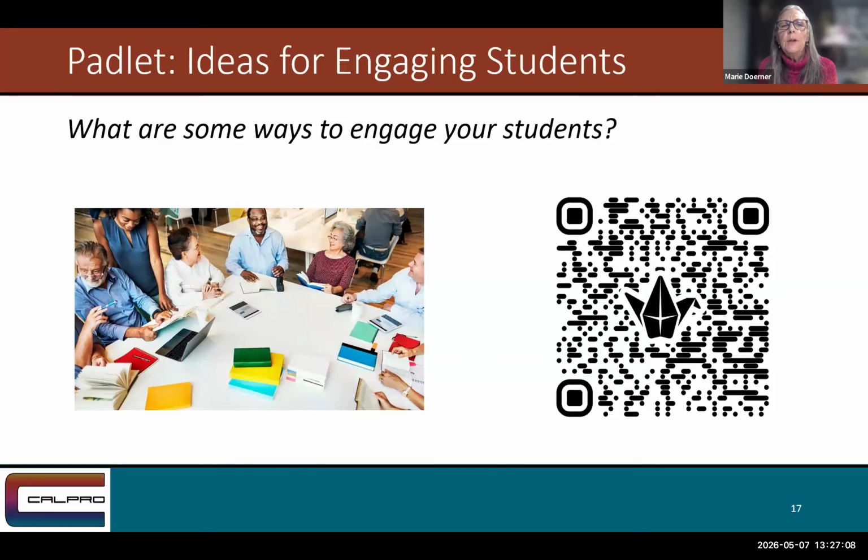So now it's time for you to be part of this. Sorry. We have set up a Padlet. So you can either use the link in the chat to get to the Padlet, or you can use the picture here to get to the page.